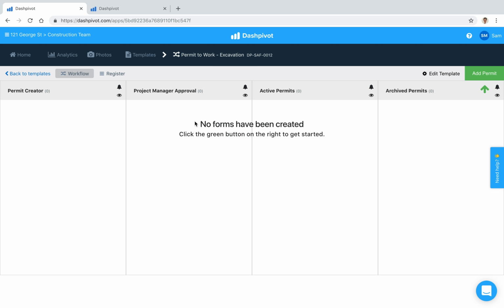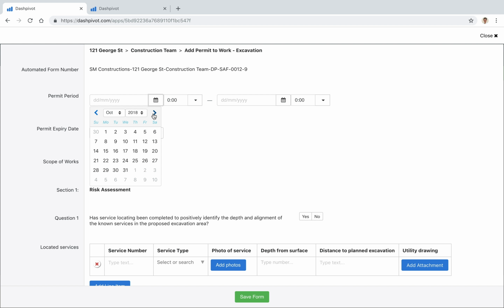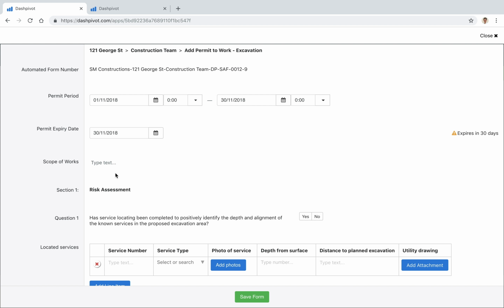And then as each person signs it off, it's going to move from column 1 to column 2 to column 3 and so on. So nothing's been created just yet, so I'm going to go ahead and add a permit. You see that we've got the form already set up. Maybe where it's coming to the end of October, maybe we need to set up a new permit for next month. So we're going to put in the 1st of November until the 30th of November, so 30 days. The permit expiry date is of course the 30th.